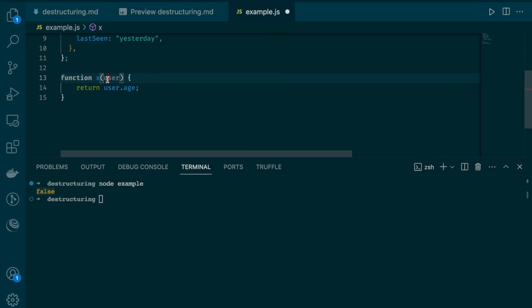So inside here, this argument, we can destructure this object because we know that this is an object coming in. For example, we can call x like this with user. So we know that this argument user is an object. So we can destructure age from it. Can do it like this, age, and simply return it like this. You understand?